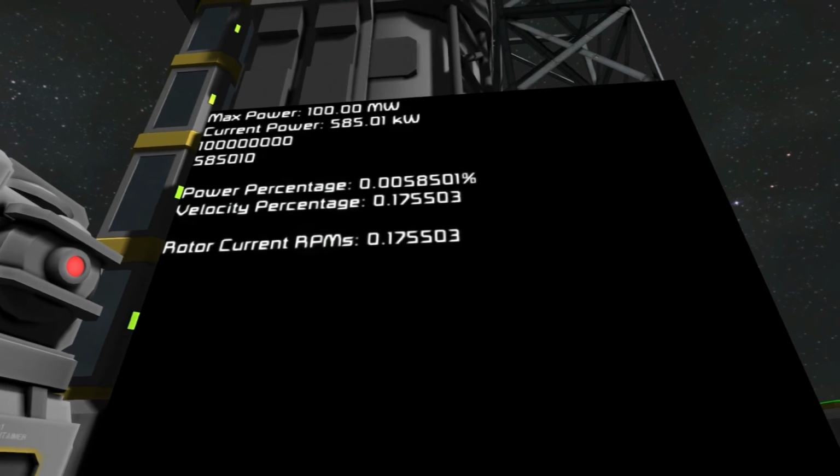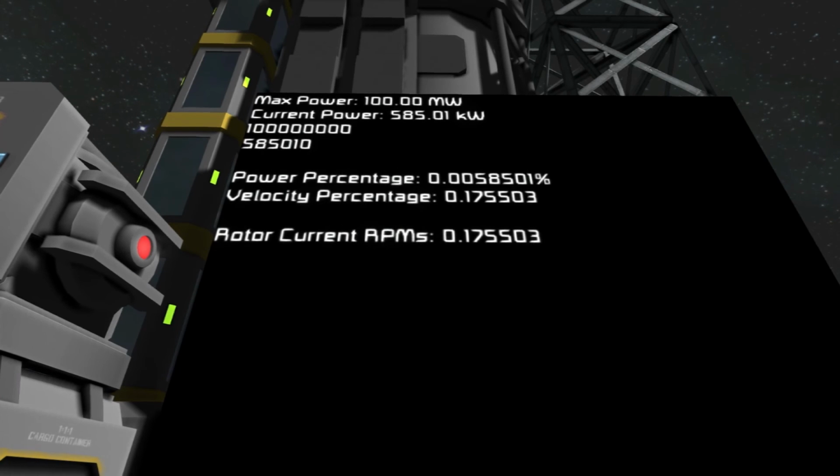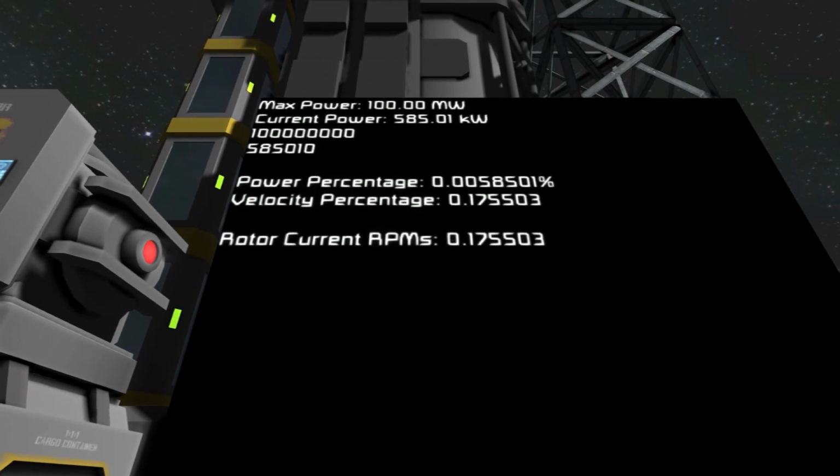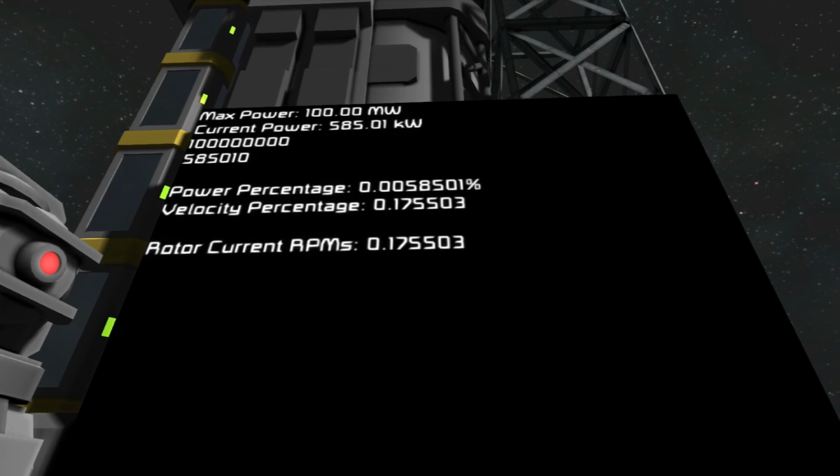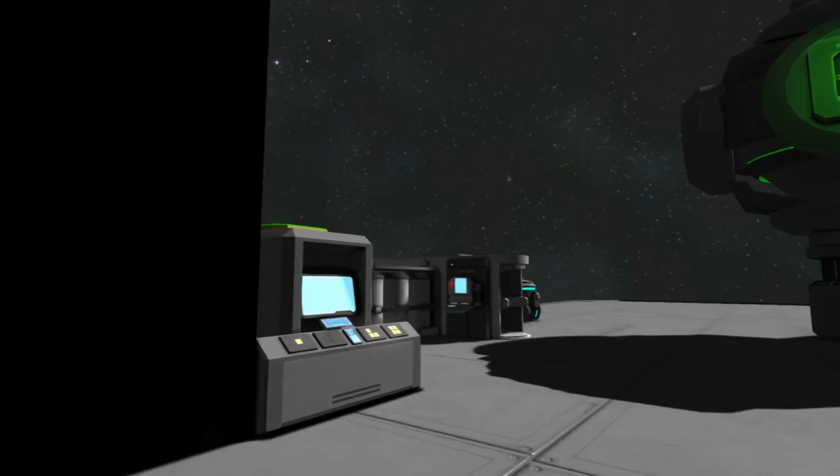So, right under current power, we can see how it converted it to where the top one is the max at 100 million. The second one is the current, which is 585,000. So the power percentage is what we weren't actually seeing. So if you divide 585,010 divided by 100 million, you get 0.005 blah blah blah. It's when you multiply that by 30, which is the maximum RPMs, that we get 0.17. So the current rotor RPMs are actually set correctly, we just weren't seeing it properly.